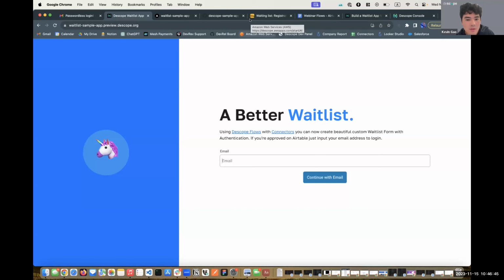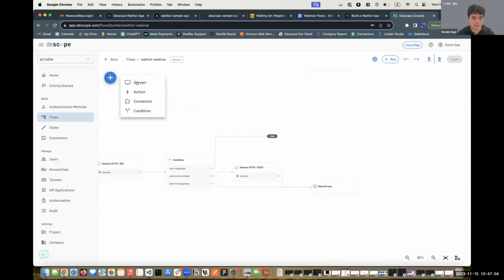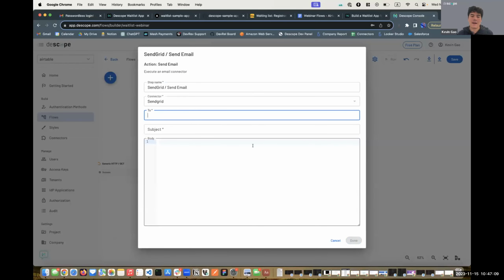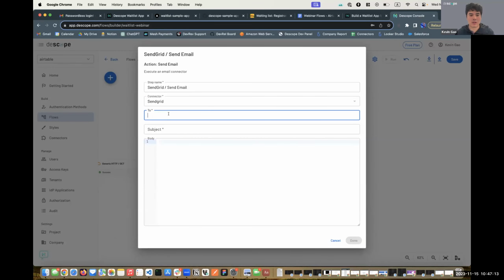Is there a way I can send emails in the flow to users to let them know that they've joined the waitlist successfully? Okay, so I think I already answered that, but yes, we could absolutely do that using the SendGrid connectors that I was mentioning. So you could put a SendGrid connector here. I haven't actually configured this, so you would need to configure this, but you could send it to the user's email. So you can pass in dynamic values here.